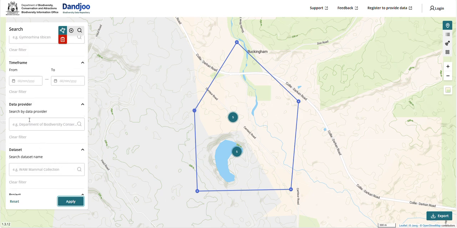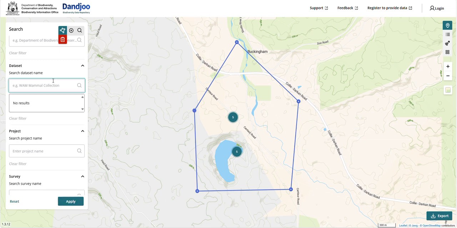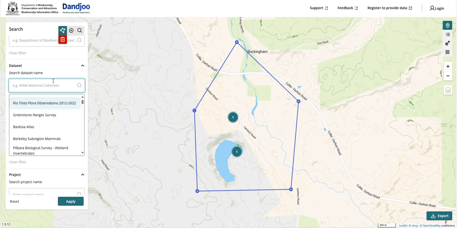Note that data provider, dataset, project, and survey require awareness of the specific descriptors used by the submitter of those datasets. For example, dataset name is the name used by the submitter to lodge that dataset. Hence, you would need to be aware of the exact string used by the submitter, or would have to manually locate the dataset. Note that a complete list of dataset names is available on our website.